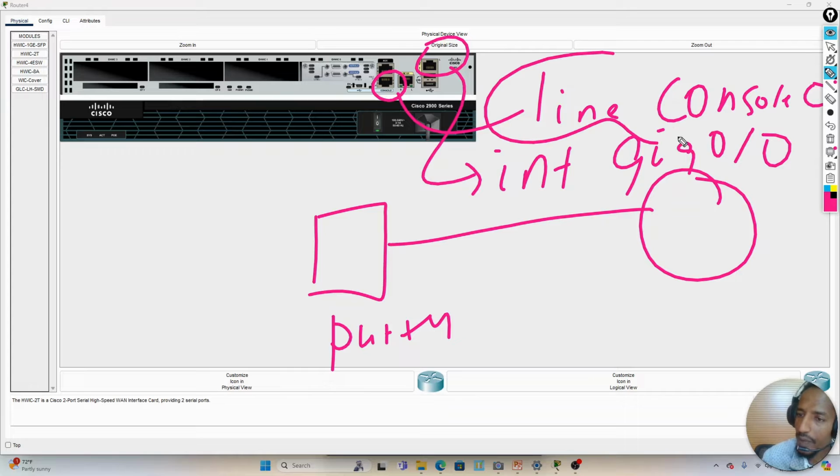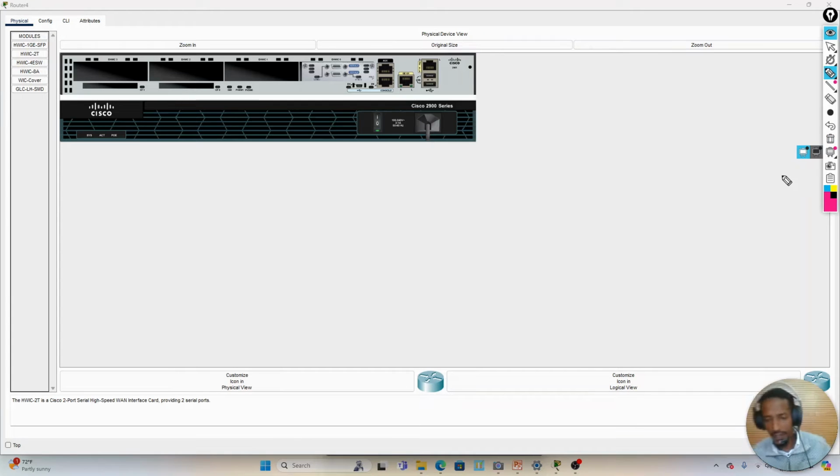Now we need to protect this one, because this is the area that we want to protect. By entering through this port, you can configure the router. So you need to protect this port initially. So this is where we're going to configure it. Now let us go to the configuration part.